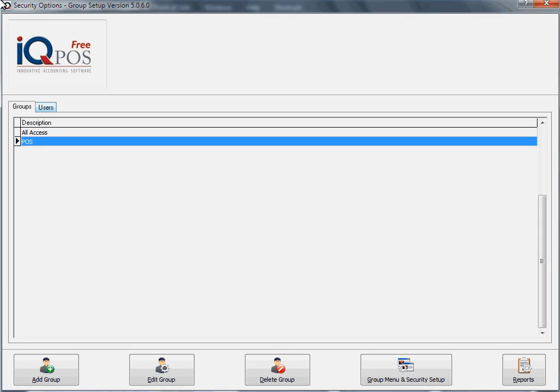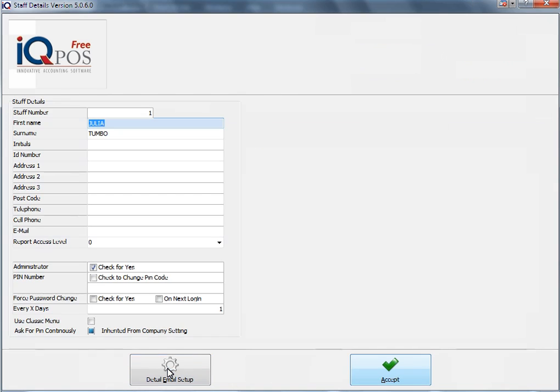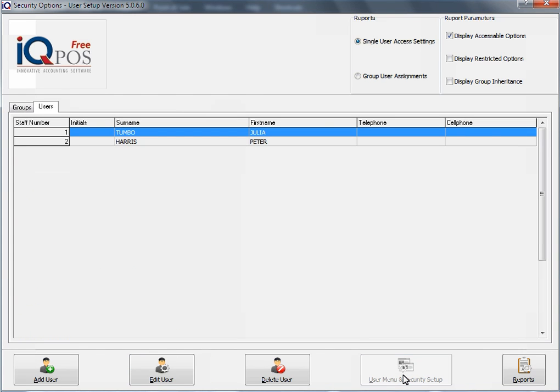In this session, we're still busy with our security options, and we've now already created our groups. So we're now going to proceed to create users. Your first user, if you edit that user, always make sure that this user is an administrator.